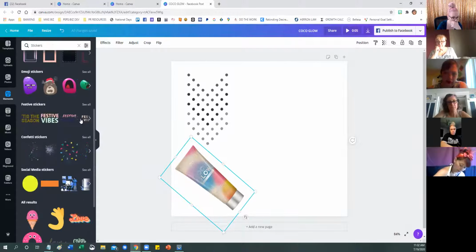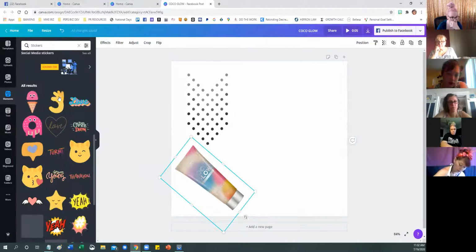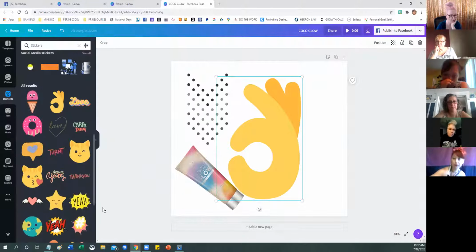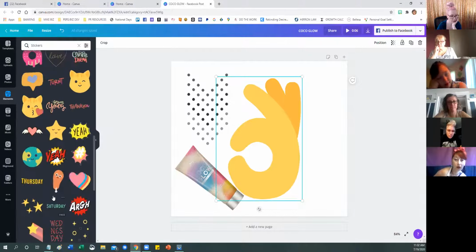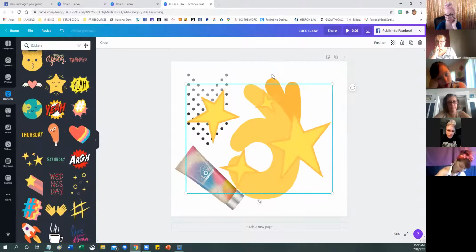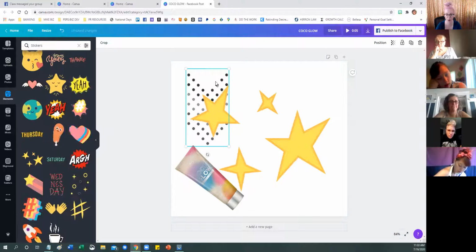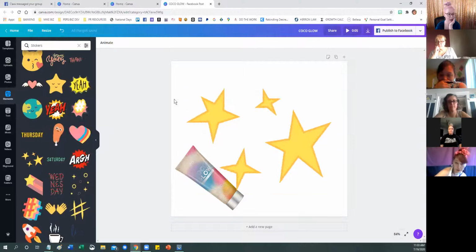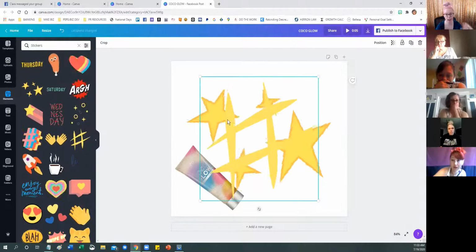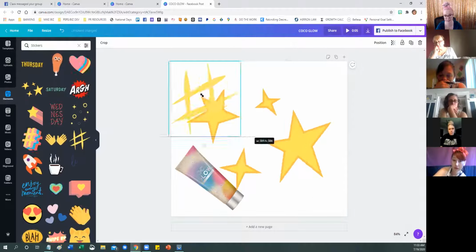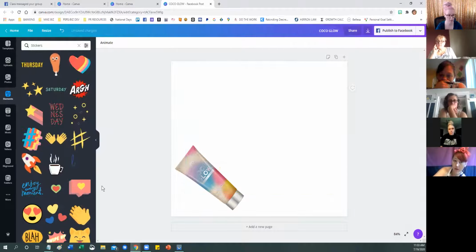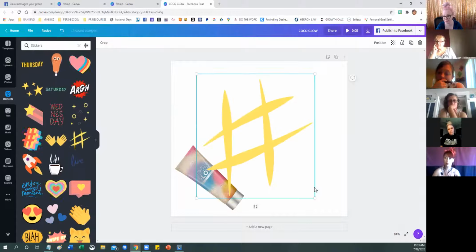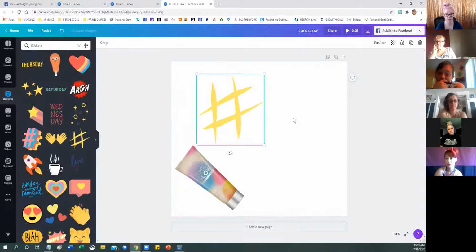You can add... let's see, what else have we got here? We got a thumbs up, little emoji dude. Got little sparkly stars. So all sorts of things that you can play around with and have fun with. Again, I feel like anything that moves catches people's attention on social media, so it's nice to have that option. If you have a hashtag for your business, this is kind of fun to put in front of your hashtag. So, let's see. Okay. So those are some of the elements.